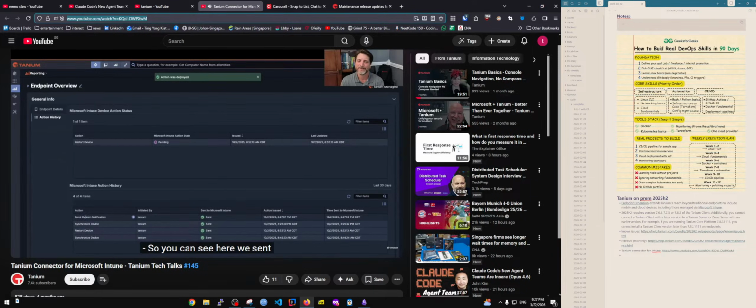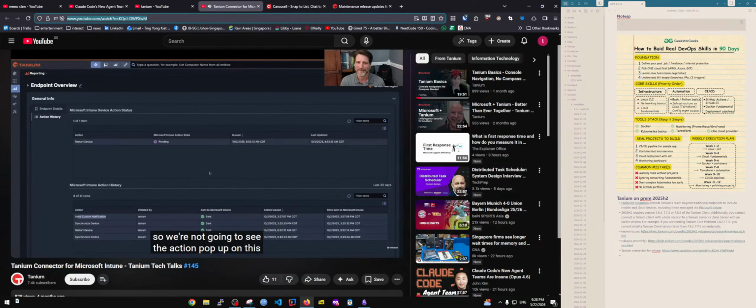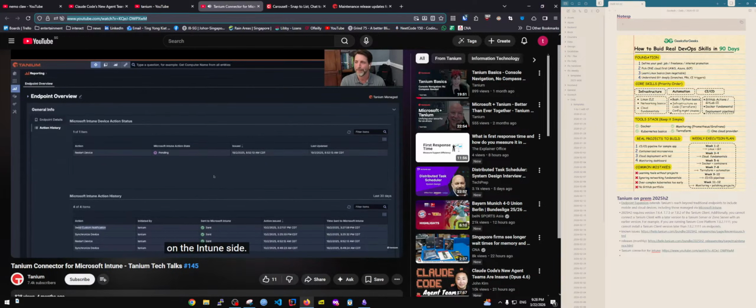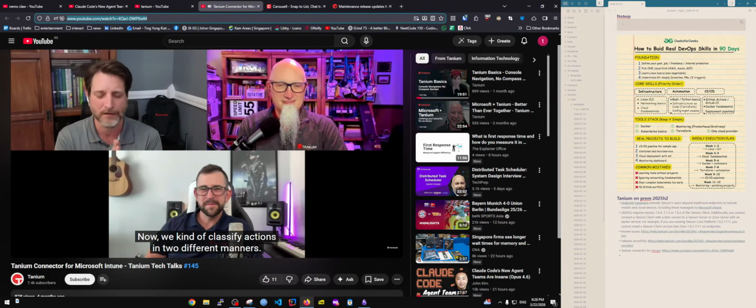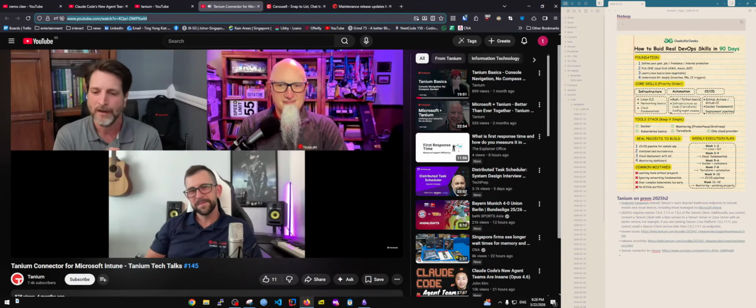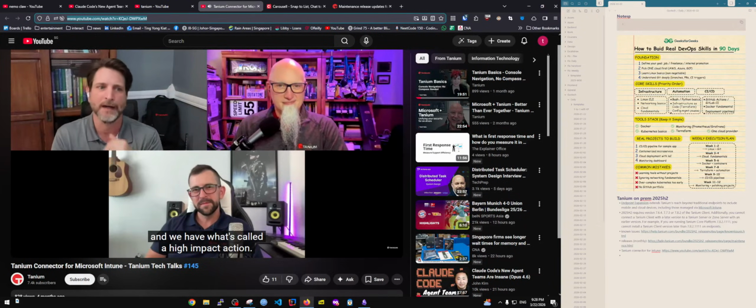So you can see here we sent that custom notification to this device. And then we should start to see that here. I think this device is actually offline, so we're not going to see the action pop up on the Intune side. But to get the idea, now we classify actions in two different manners. We have what we call a standard Intune action, and we have what's called a high impact action.